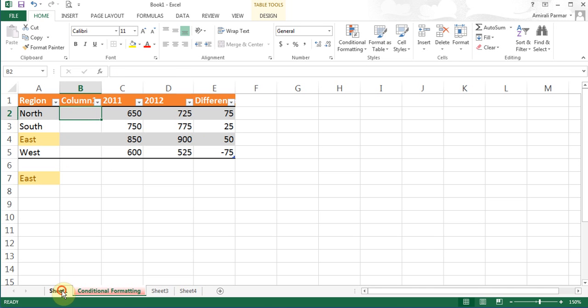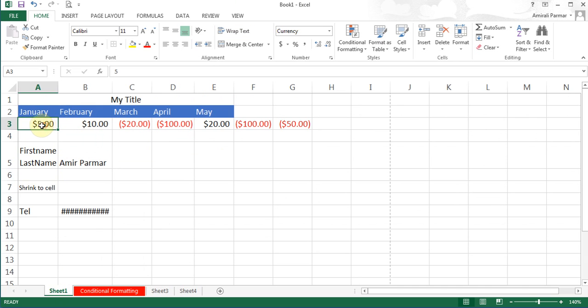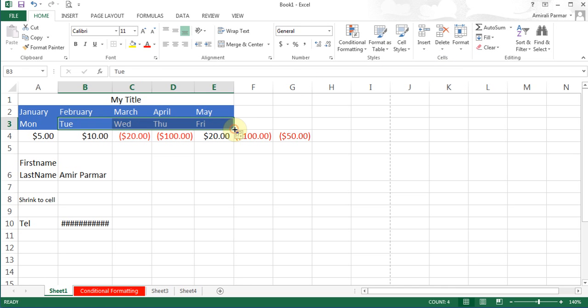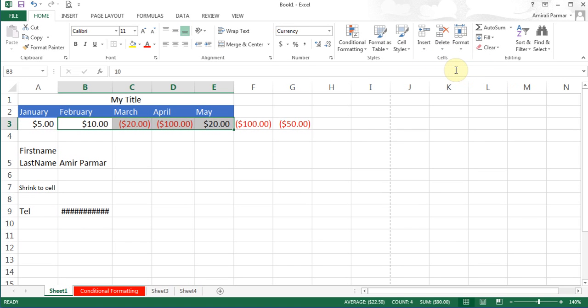I'll come to sheet 1 just to show you the difference. If I click here, I go to insert, you see the table option is not here because I don't have a table. Now I can insert a sheet row above it, and then I can type Monday, Tuesday, and if I want, I can use the fill handle. And I'm on that row, so I can delete this sheet row.